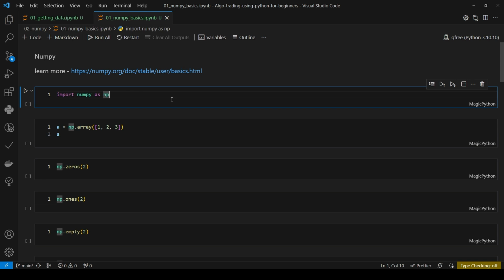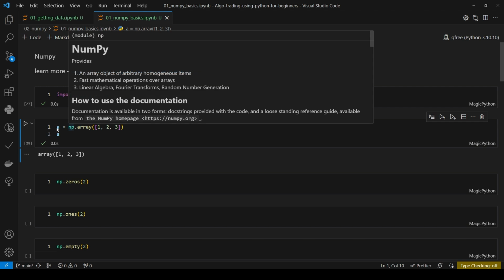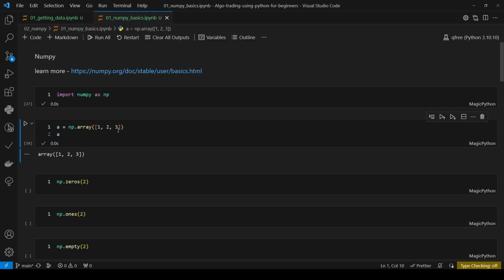So here we have this import NumPy as np. That's just going to, instead of having to type NumPy every single time like numpy.array, let you just type np. So the very first thing that we're going to do is create an array. If we run this, we have a equals np.array, and then you have to put your parentheses, and then your brackets, 1, 2, 3, close the brackets, close the parentheses, and you will now have created a NumPy array.